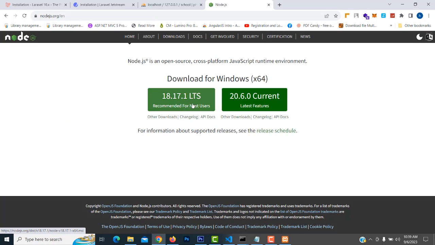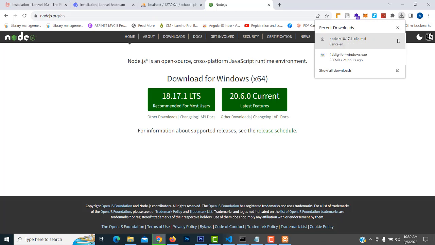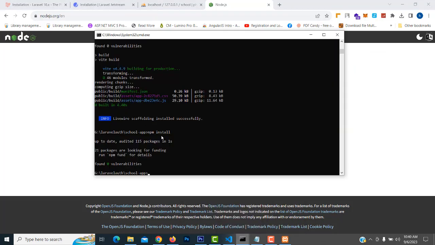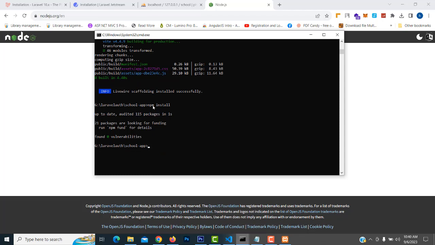You have to choose the version here, the one recommended for the user. This one, click on this. You have to download it here. Download started. I already downloaded. After the download is completed, it's straightforward. First you have to double click and open the setup. Click next until the finish button comes. After that, click the finish button and end the installation. After that, Node has been installed successfully on your machine. This is your npm package working. Right. Now npm modules are installed successfully.